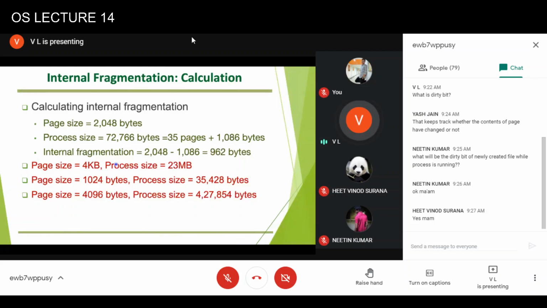Now all of you please try to solve the first one, in which process size is equal to 23 megabyte and page size equal to 4 kilobyte. And let me know what is your fragmentation. Continue quickly.